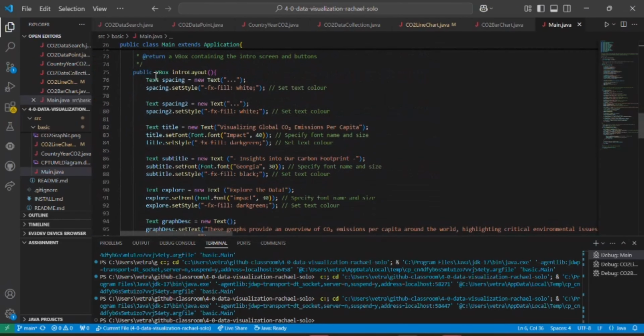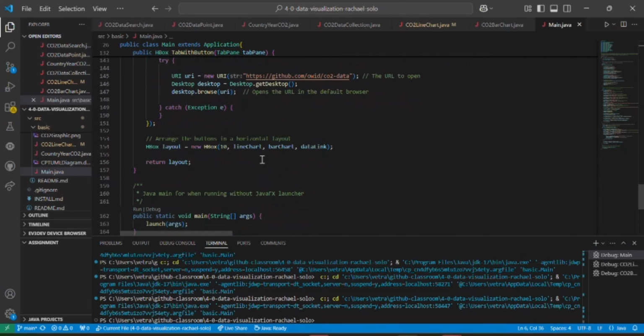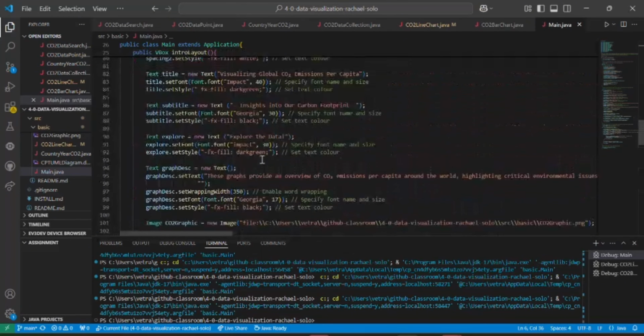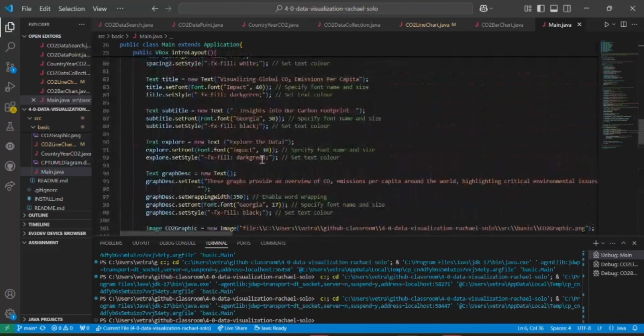I also used image view to show the CO2 graphic. And the buttons on the screen are created using button and allow users to navigate between tabs or open the dataset link in a web browser. And then basically the scene over here encapsulates the tab pane, which is displayed in the main stage, which creates the whole user interface.